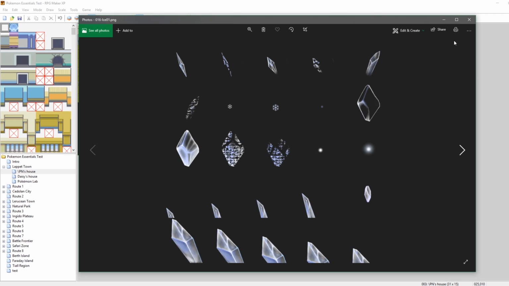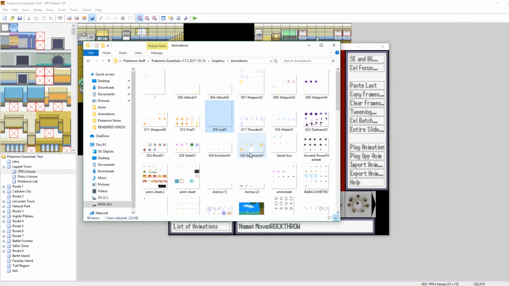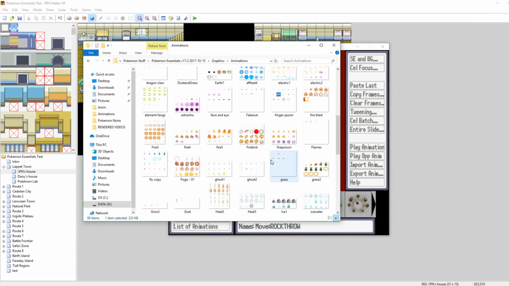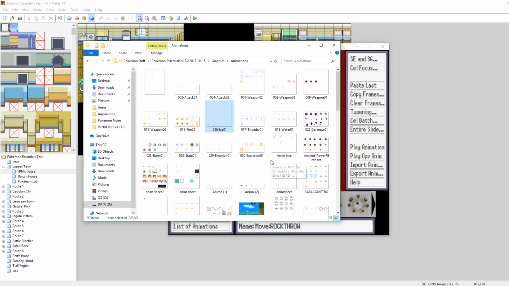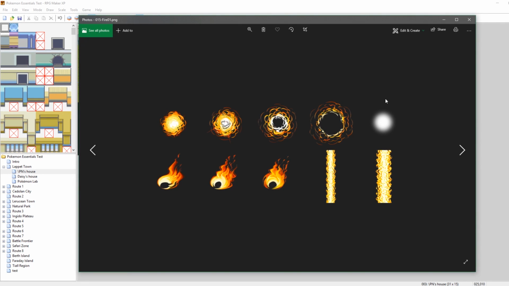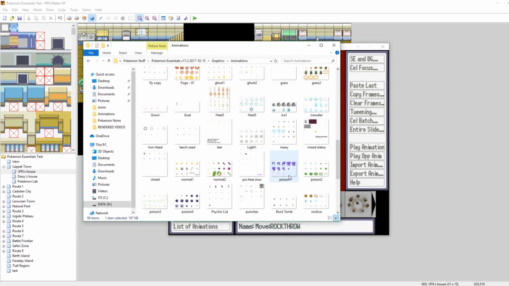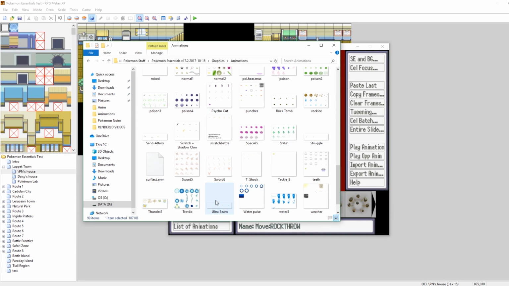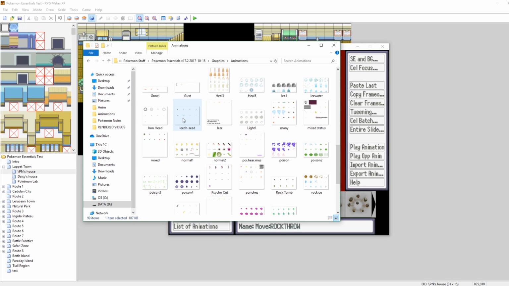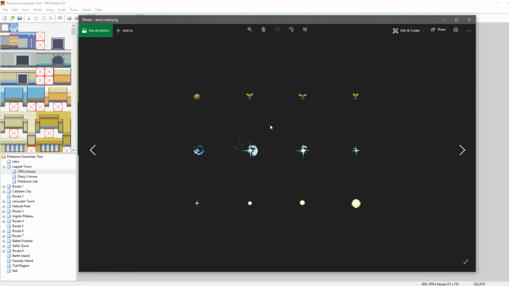So there's an ice one. Some of these are just ones that came with the default Pokemon Essentials, or the default RPG Maker XP. So this is like an RPG Maker animation that you could use. But then some of these are also ones that are from Pokemon games. So a good example would be Leech Seed. This did not come with RPG Maker, so this is one that was actually brought from the games into Pokemon Essentials. And these are all, once again, 192 by 192.